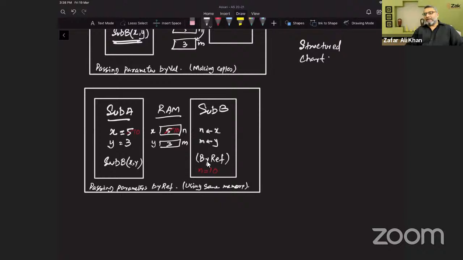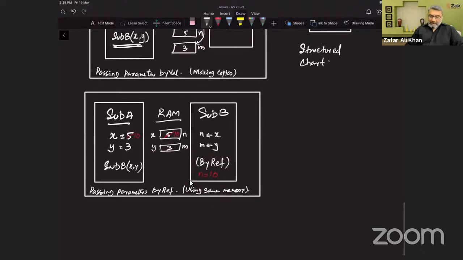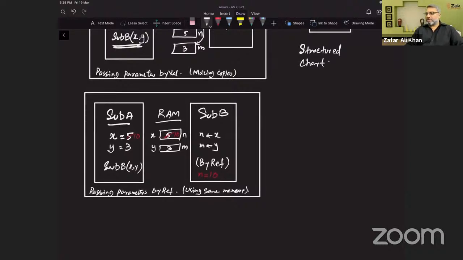So in that case, whatever value is changed in n and m on subroutine B's side while it is being executed, that change will be made to x and y as well, because n and m are two different names for the same memory locations as x and y. So let's say if subroutine B makes n 10, it means that x will become 10 automatically. So this is passing parameters by reference. Reference to what? Reference to the memory location.